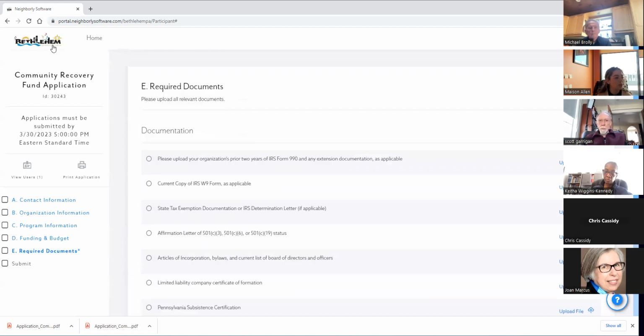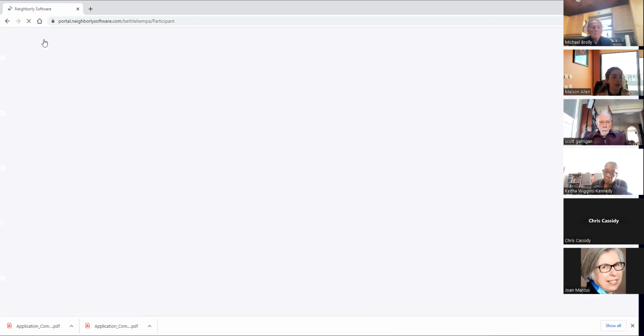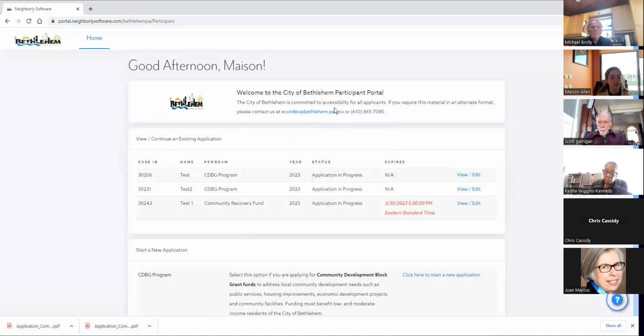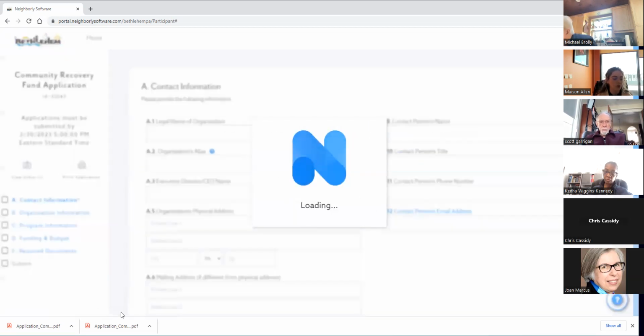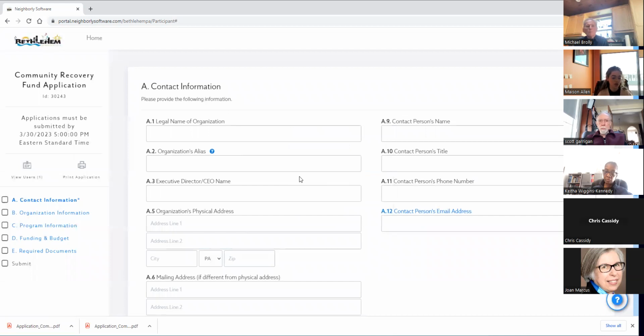Now, if we click up here on the top left on the Bethlehem logo, that will bring us back to the Neighborly homepage. And you can see now here is my application that I've started under view/continue existing applications. So you can go and view and edit this anytime you want. And then it just prompts you to go back through the sections like I just showed you.